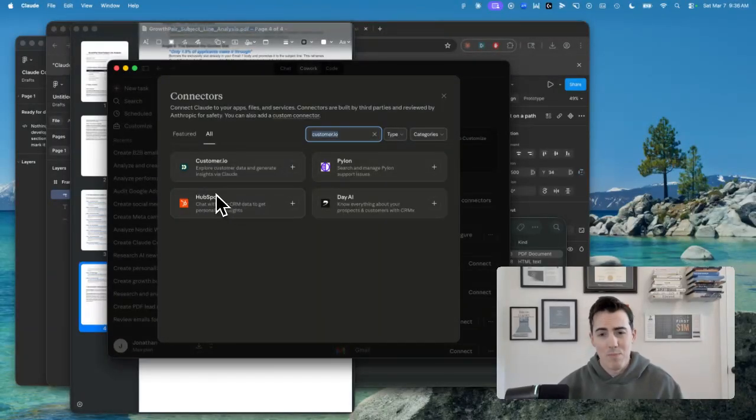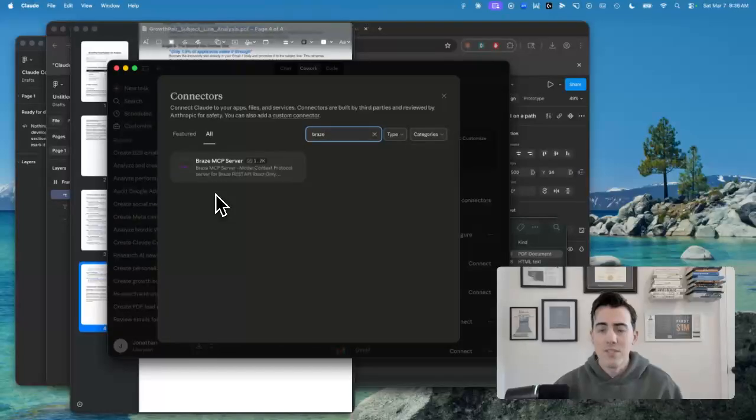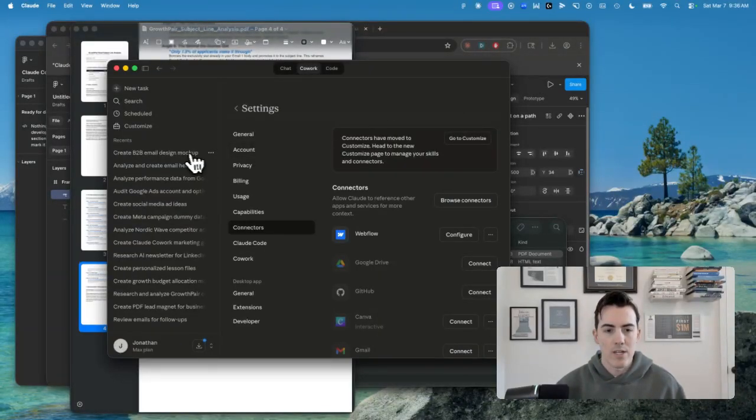You've also got HubSpot. I don't know if they've got Braze. So a lot of different email providers, and I would check to see if it's on there. And if it's not, it probably will be there in the next few weeks or months, because this connectors library is only getting larger by the day. So just to let you know that you could also do that through the connectors.